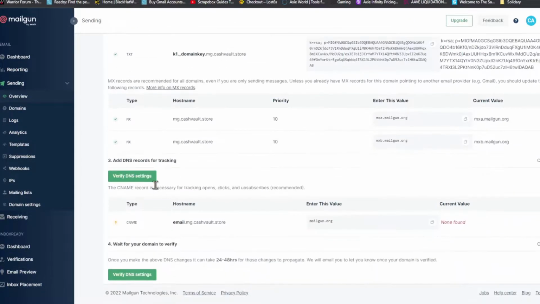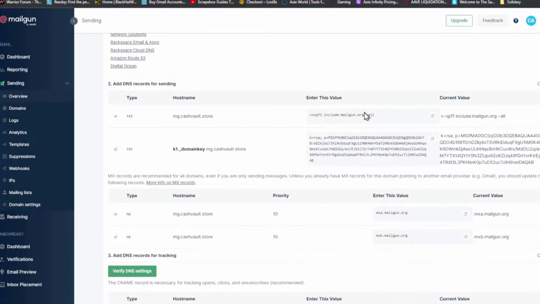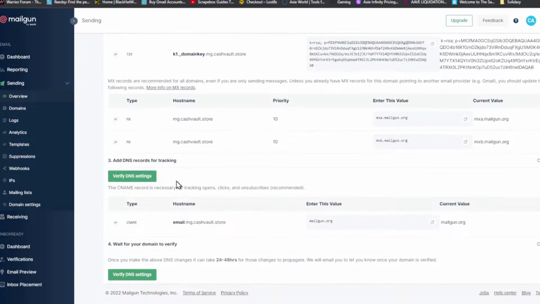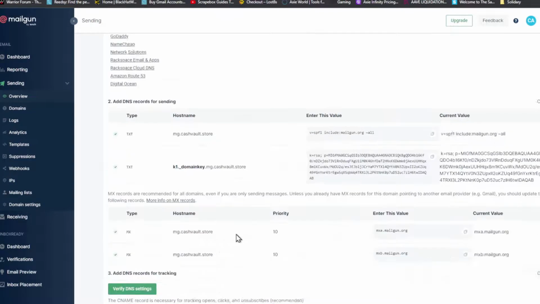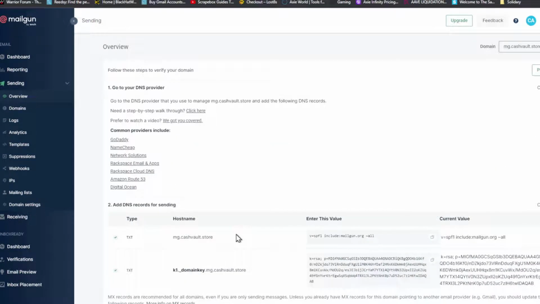So that's pretty much the only thing that it was. It's probably just a delay. So as you can see, everything is good now. We have check marks all around. That's looking good. That's looking good. That's looking good. And that is looking good. So now our Mailgun is done.